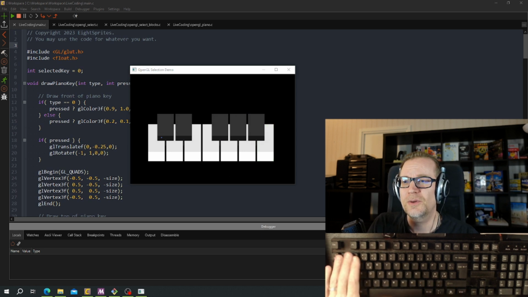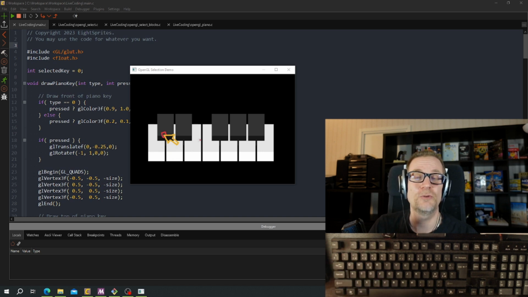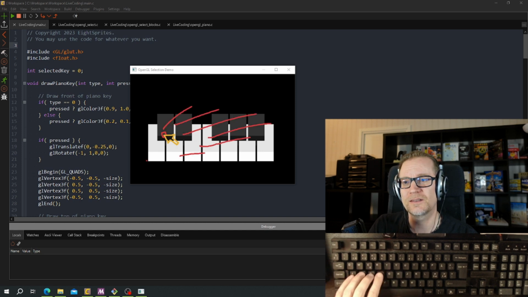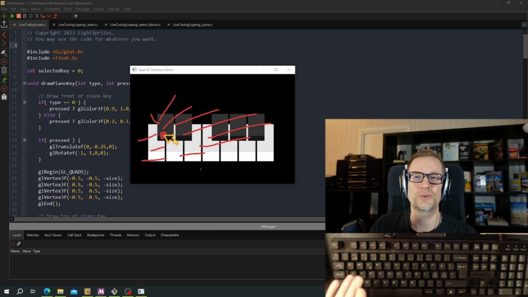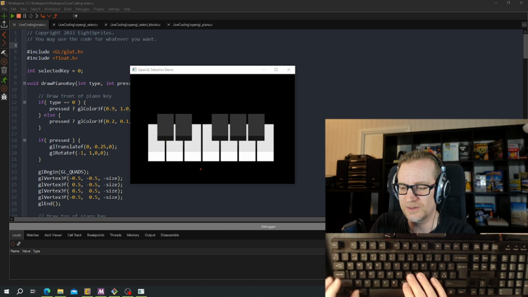So if we want to click that key there, let's go through how it works once more. We click there, we calculate the new viewport, that's tiny, and we re-render the screen. Nothing of this gets rendered, just that little viewport there, and we figure out what was rendered in that one.